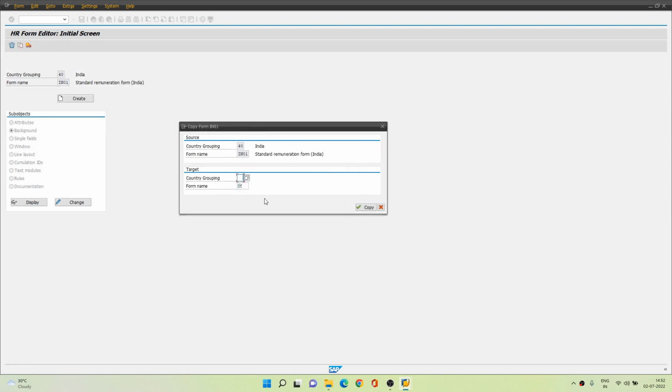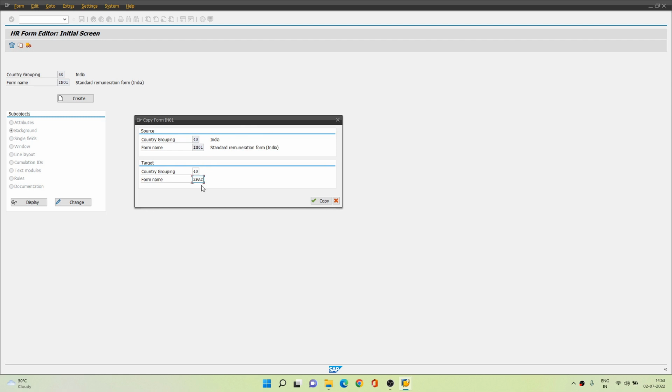Then we give the target form name. I follow the general practice of naming the form as ZPay, or you can use any other form name starting with Z or Y. Z or Y is not hard and fast, but this is a convention that I normally follow for creating the customer specific form changes. So once we hit copy, we will have our own layout ZPay where we will make changes.